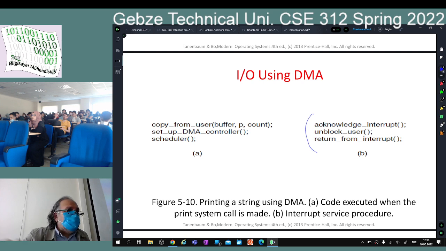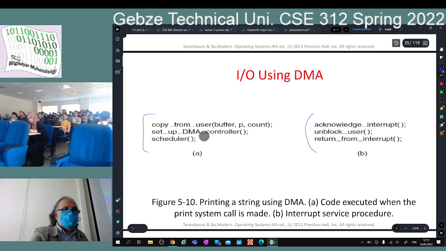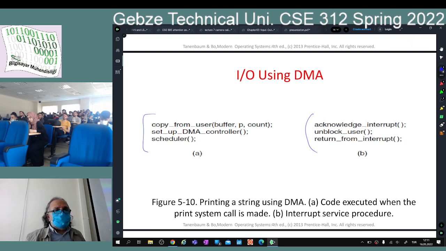Sure. Why are we calling the scheduler after the DMA? Remember, this is our kernel. Somebody said print this buffer for me. I copied this buffer, I set up the DMA to print it, and then I am calling the scheduler so that it can schedule some other task to use the CPU, because this current task cannot continue until this is done.